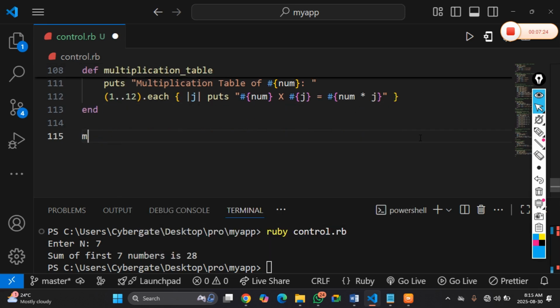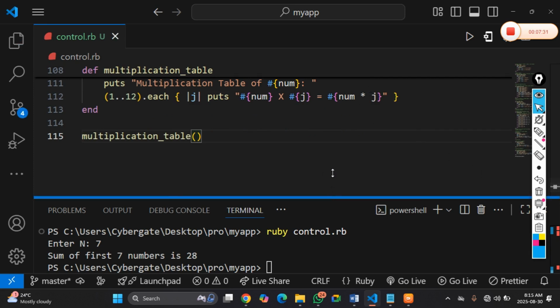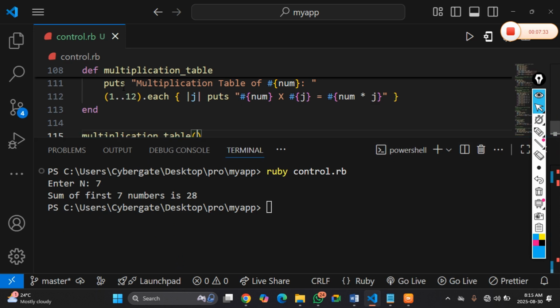So let's run it and say multiplication table, run the program, save. Let me show you how it's going to look first. By default, puts will print a new line. Had I been using print, it would be printing all of them on the same line, but because I'm using puts, it will print them on separate lines. This will be the first line, the second line will be this, the third line, and so on.